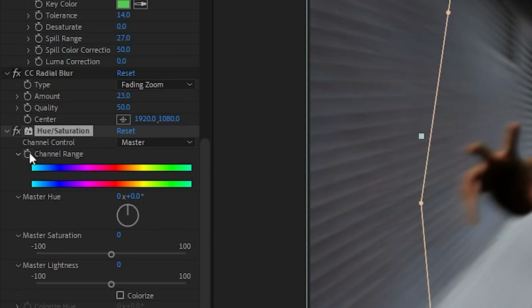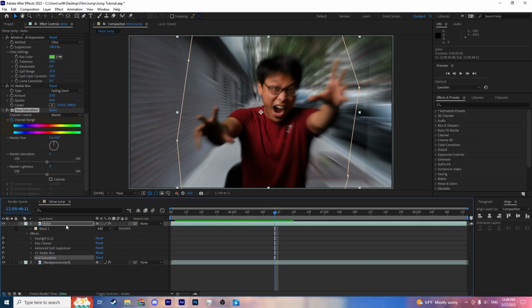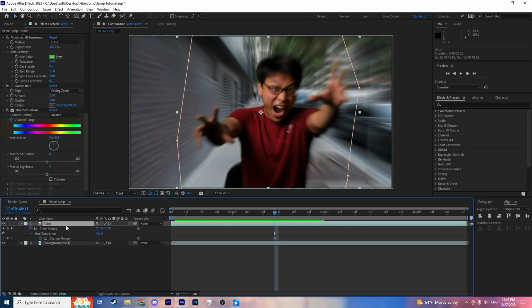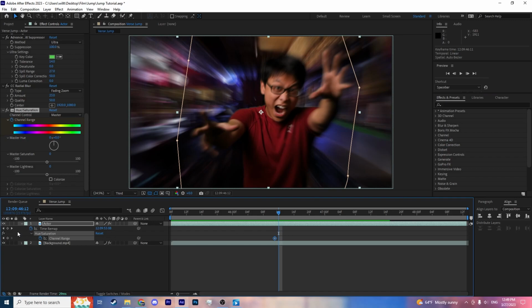Okay, first thing I'm going to do is select channel range. All right, this is actually looking a little bit too cluttered, so I'm going to click on my actor layer, press U, and that's just going to show me all of the keyframes for all the different effects. Okay, so from this frame to this frame, I'm going to set another keyframe for hue and saturation, and then I'm going to just adjust the image to where it needs to go. There's more blue right here.